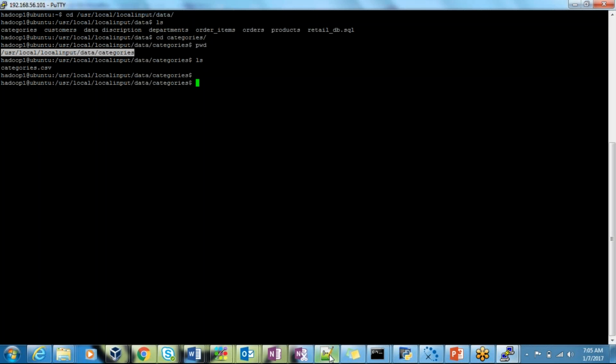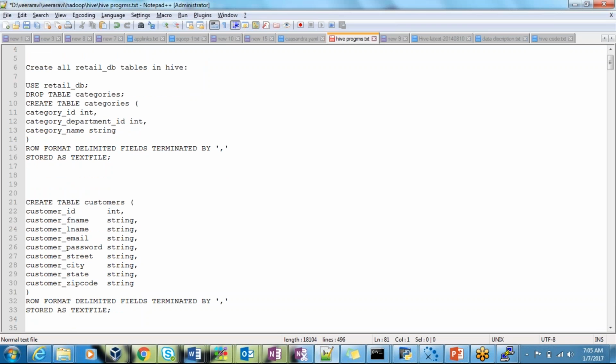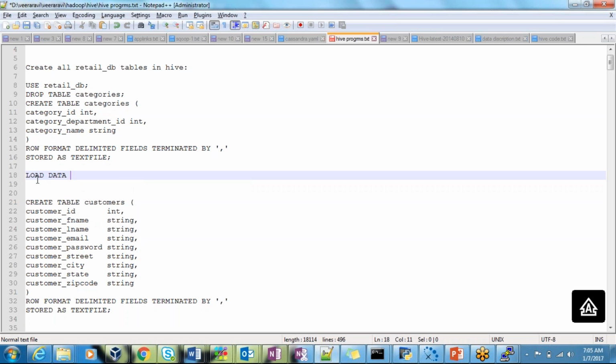Now I need this data to be loaded into my Hive table, in the categories table. I'm going to load the data: load data local inpath. Why am I using local inpath? Because I'm loading the data from a local path, slash categories.